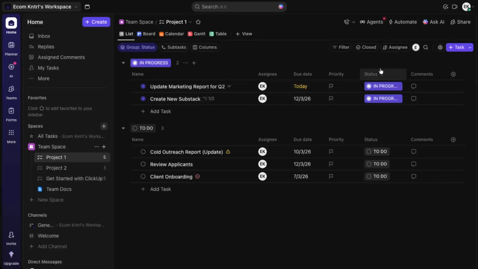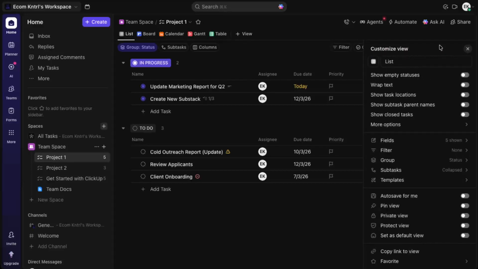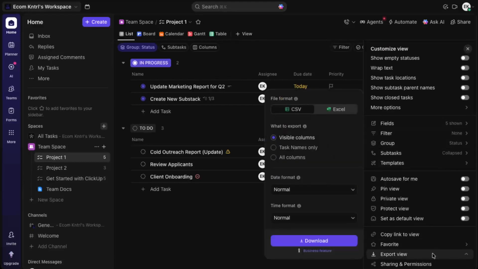Now, look towards the top right corner of your list view and find the small gear icon. This is usually used for view settings. Click on that gear icon to open the settings menu for this particular view. In the menu that appears, look for the option labeled Export View and click on it. This opens the Export Settings panel where you'll configure how your Excel file will be generated.